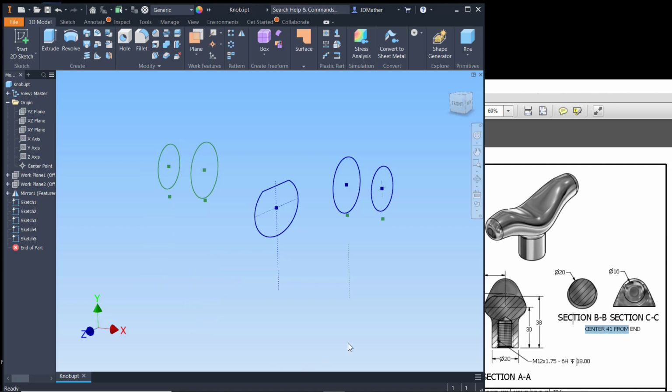Okay, then I'm going to do a loft from this circle to this ellipse, back up to this circle, and back to this circle. When you're doing a loft, it's important that you go in order. We can either go in order from right to left or from left to right, but we can't zigzag back and forth between our profiles.